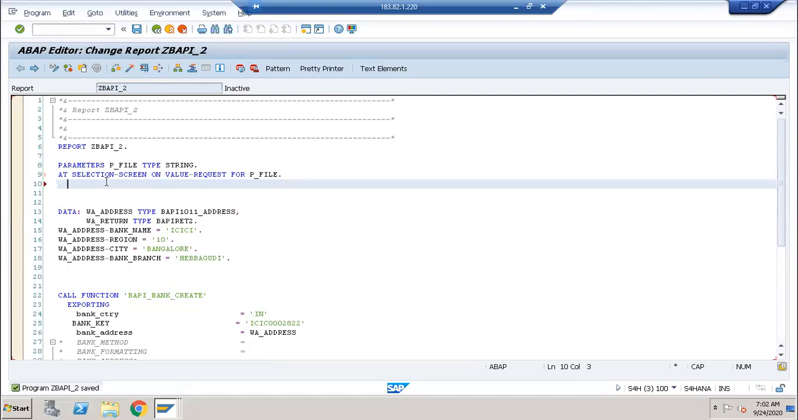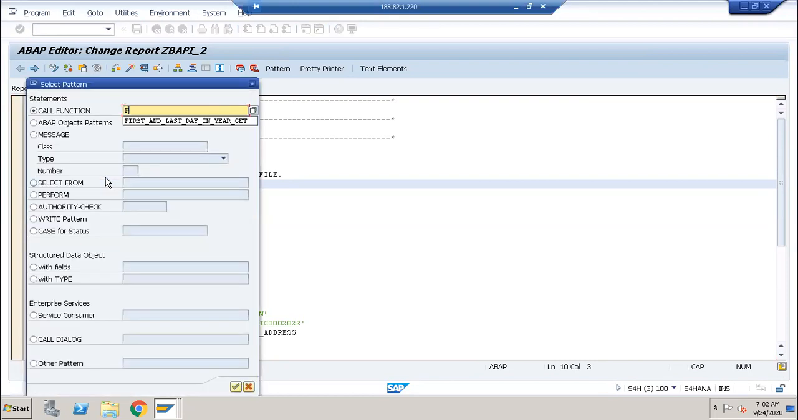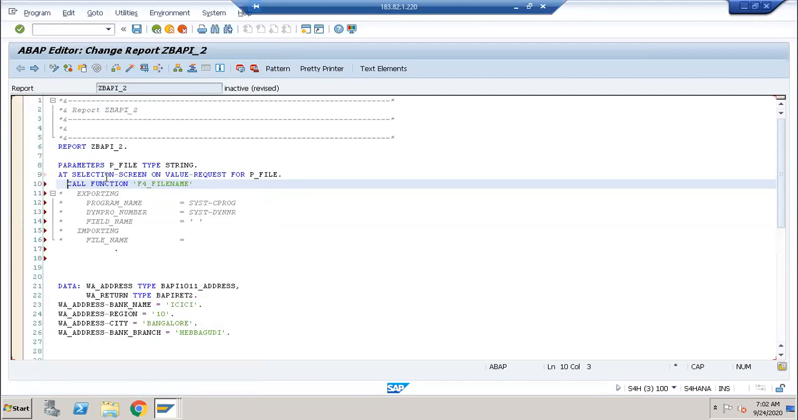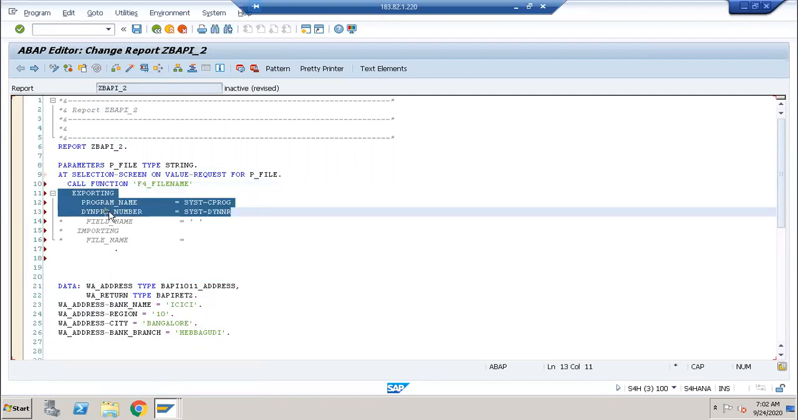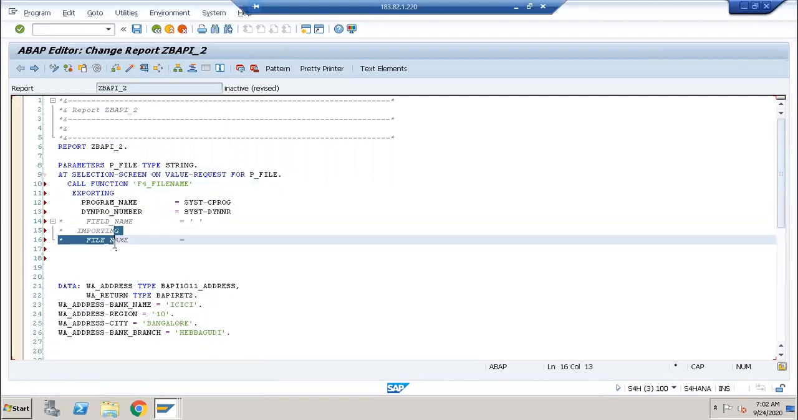Now I will apply the F4 button, because I want to pick the file location. So I will write one more function module here, F4_FILENAME. This is a function module to pick the location. I will uncomment this one, and in importing, I will uncomment here.